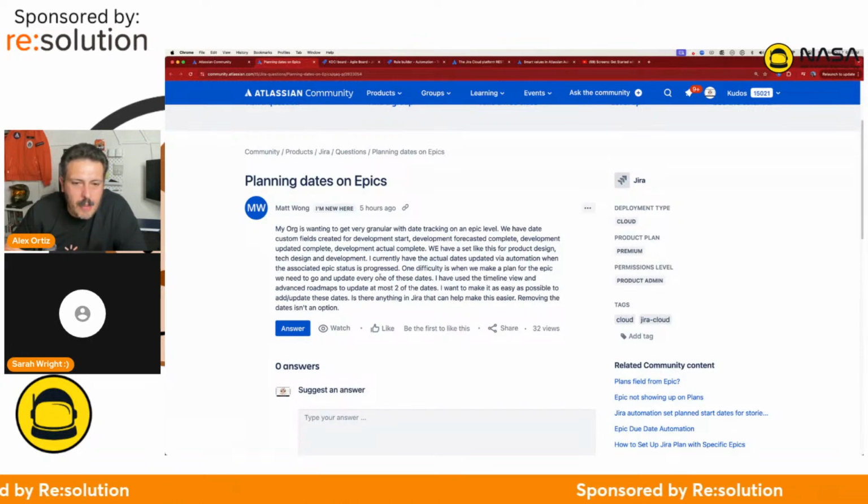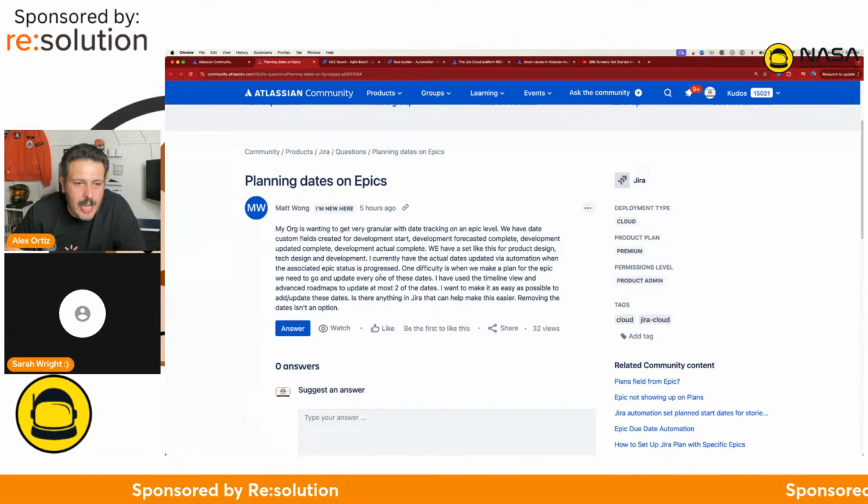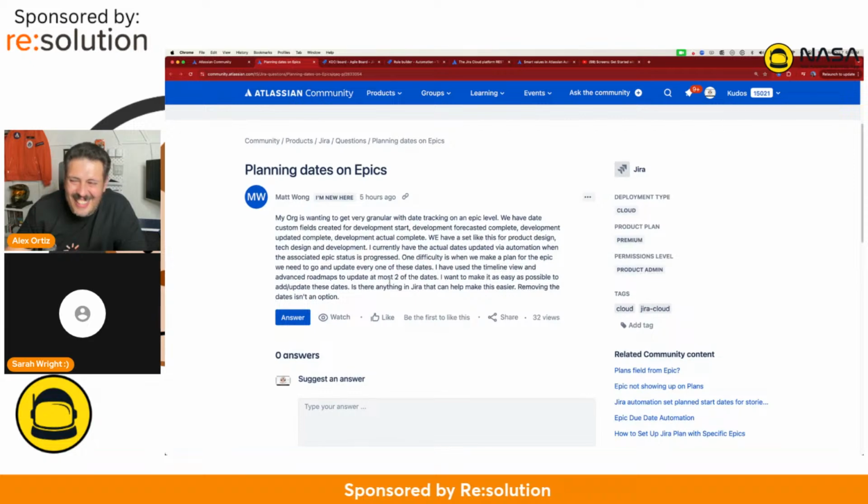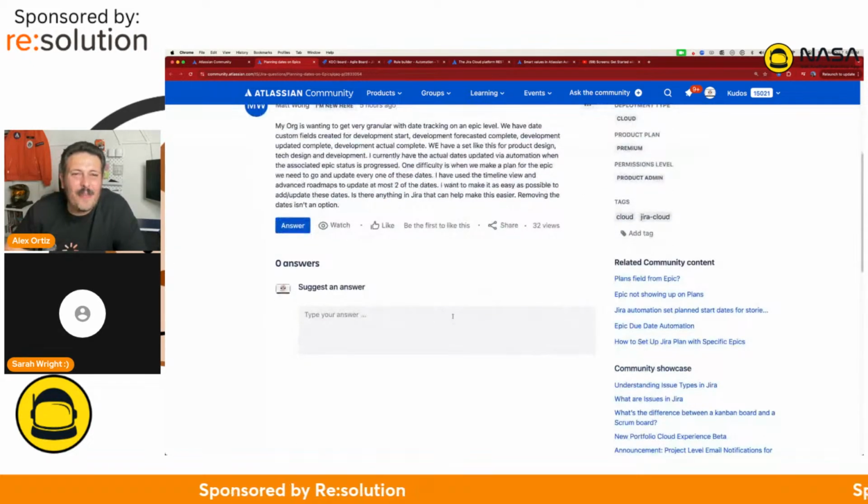I have used a timeline view and advanced roadmaps to update at most 2 dates. I want to make it as easy as possible to update these dates. Is there anything in Jira that can help make this easier? Removing dates isn't an option. What do you think, Sarah?